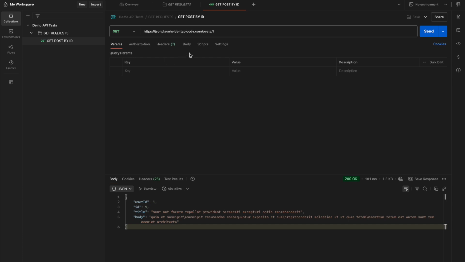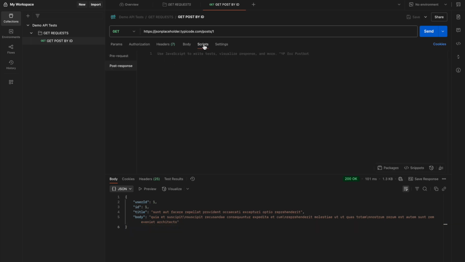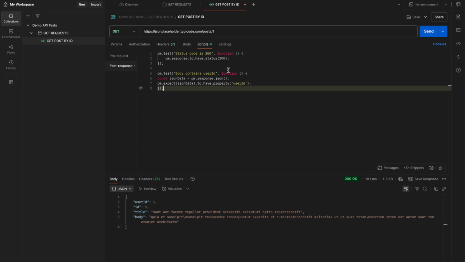Let's add some logic that runs after the response. Click the Scripts tab. There are two buttons here, one for pre-request and one for post-response. Click post-response. This opens a code editor where we can write the script to check the response. Now, paste this code. This script checks that the response status is 200 and that the body includes a field called userId. Click Send button again to run the request.